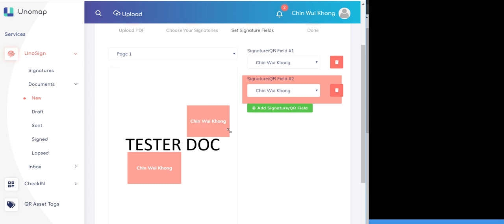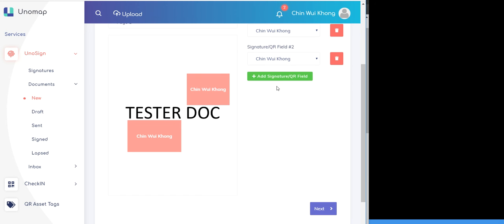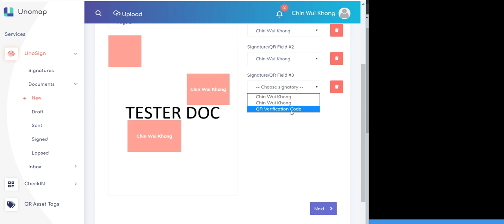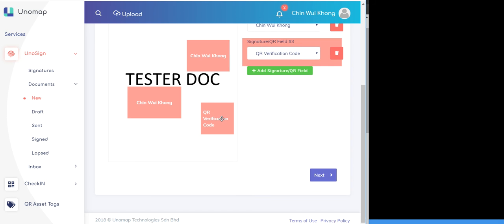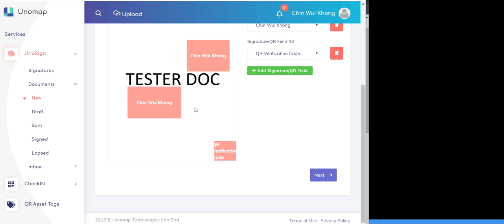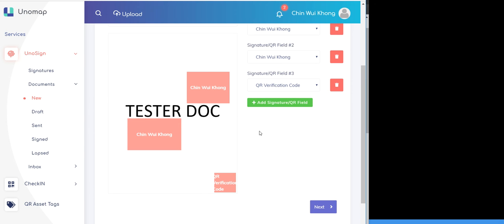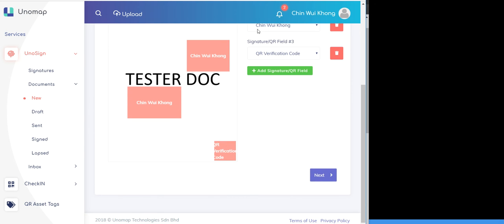So let's make the field like this, and you can see there's one more, the so-called QR verification code. This is a code which, when scanned by the Unomap app, is going to show you the information of signing on this document, which is something like an audit trail, or an audit record of the document, about who signed this document and at what time. It is optional anyway. So let's move on.